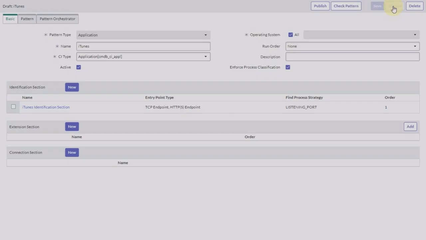Another important interview question here. You have seen that when I showed you the infrastructure pattern type, there were two sections, identification section and extension section. But in the application pattern type, there are three sections: identification section, extension section, and connection section. So a very good point of difference to remember. Now let's publish this pattern.